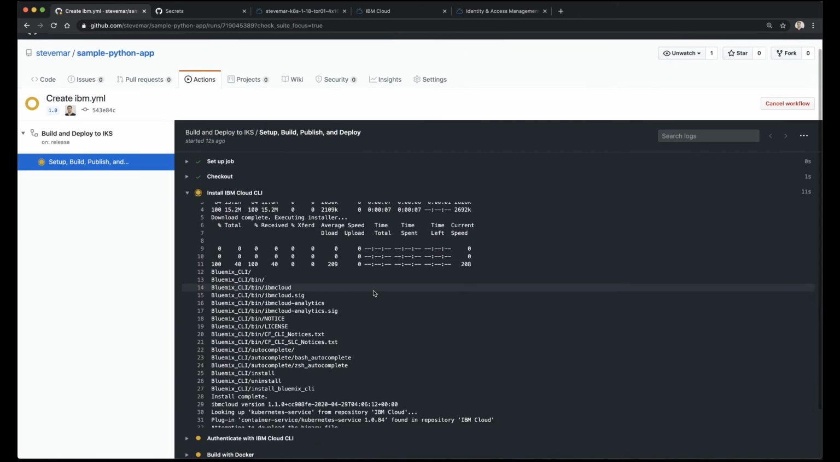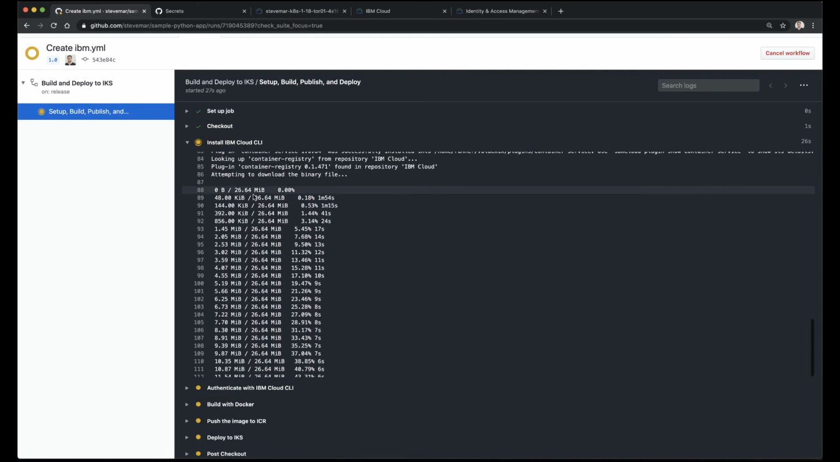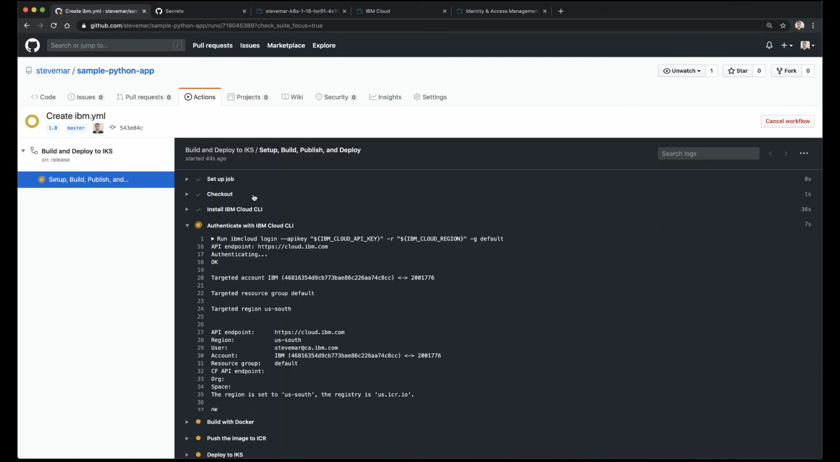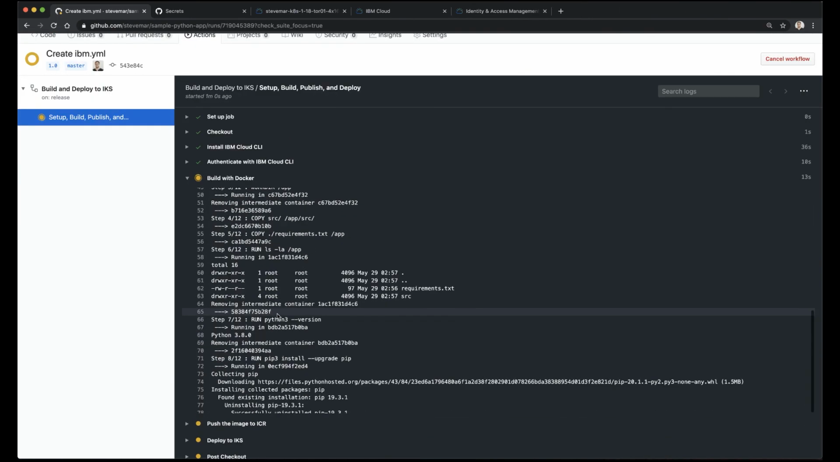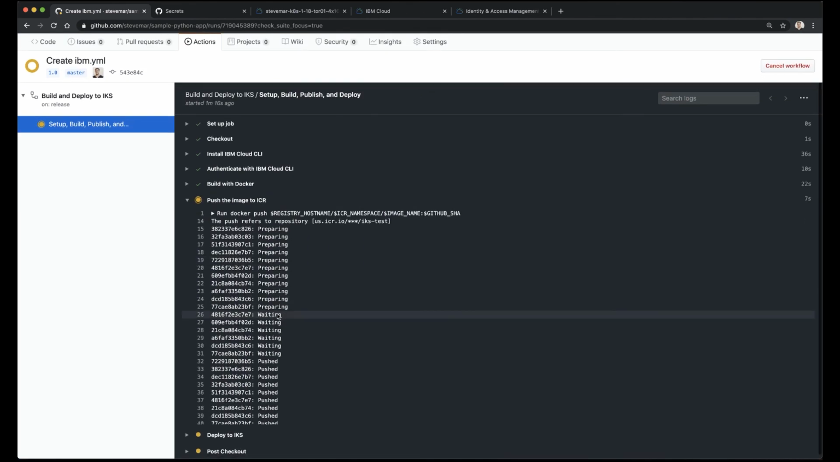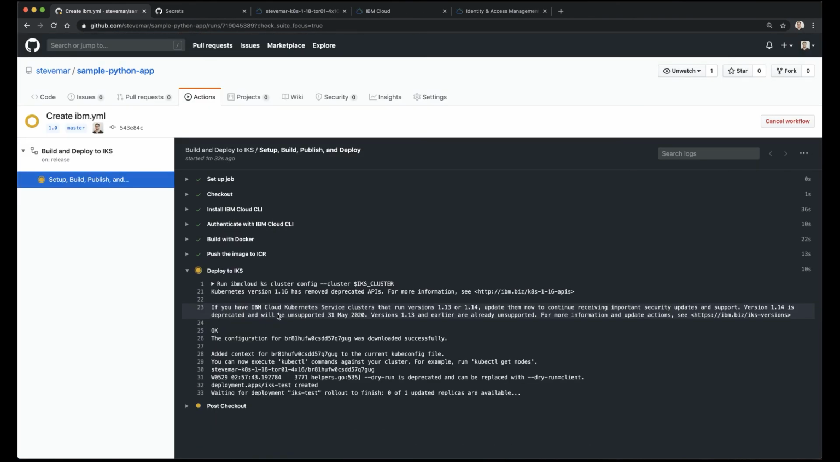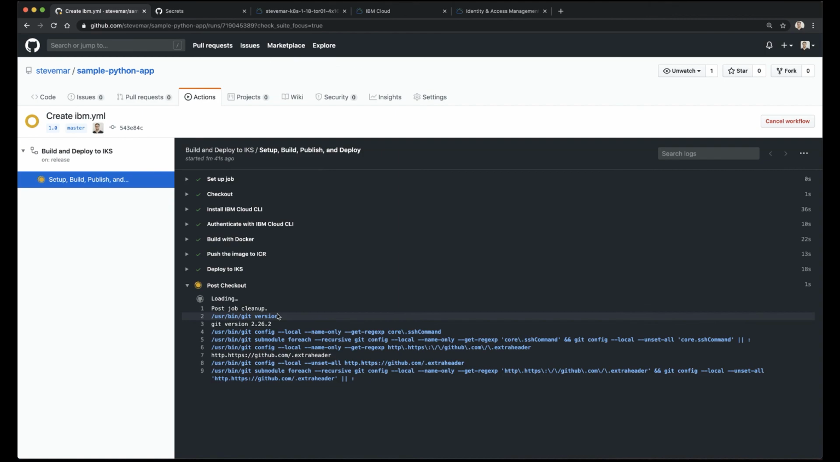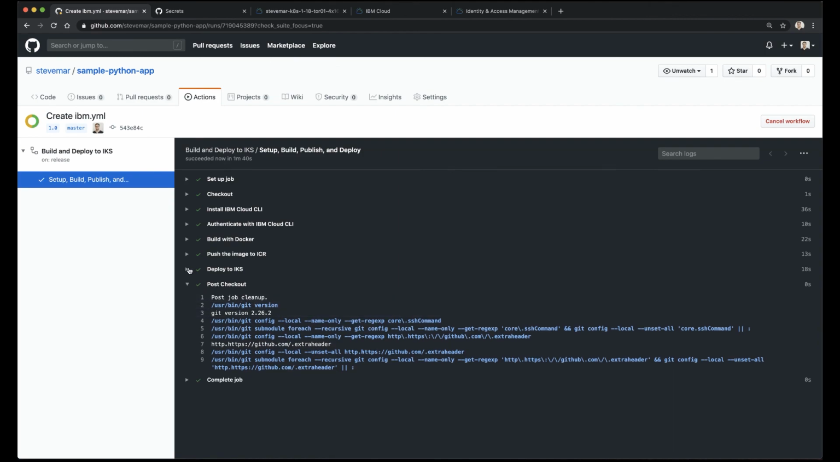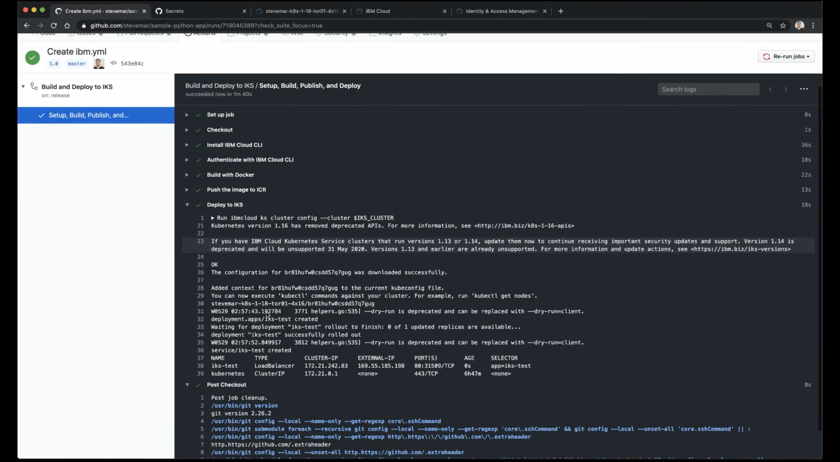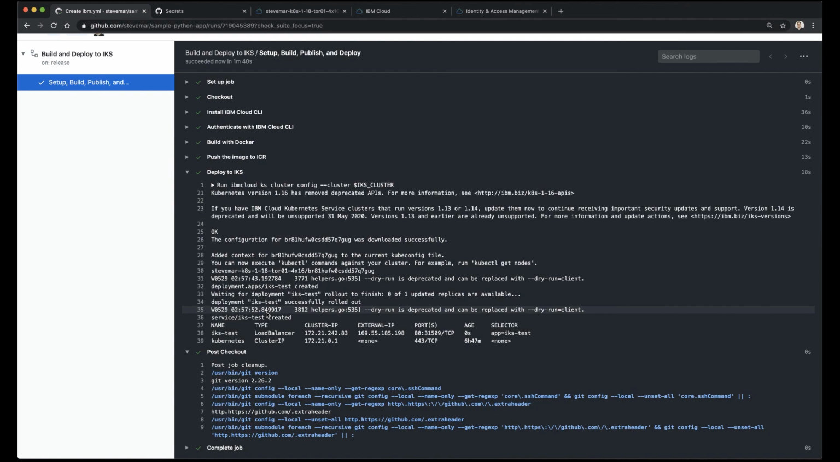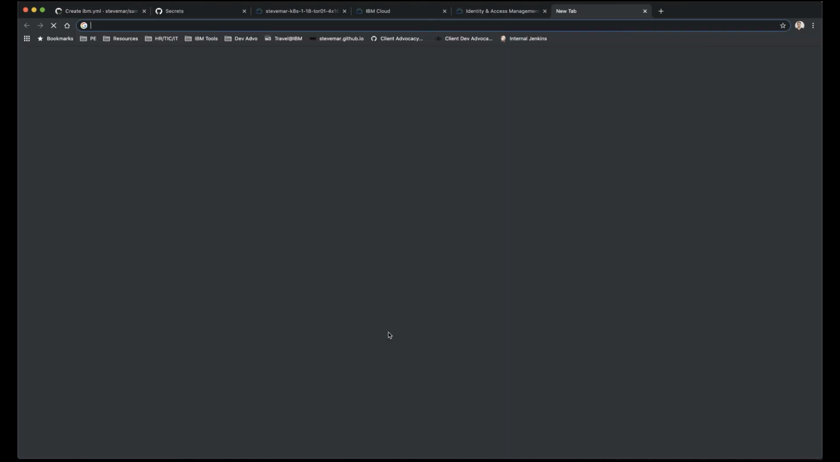The first step is to check out the code. Then after that, it's going to install the CLI and authenticate it using your API key. Once that's done, a Docker image is going to be built and then pushed to the IBM Cloud Container Registry. The last step is to deploy to the IBM Cloud Kubernetes Service. You can modify this step to fit your needs. By default, we've included a step that shows the IP address of the deployed application. Let's go to that URL.